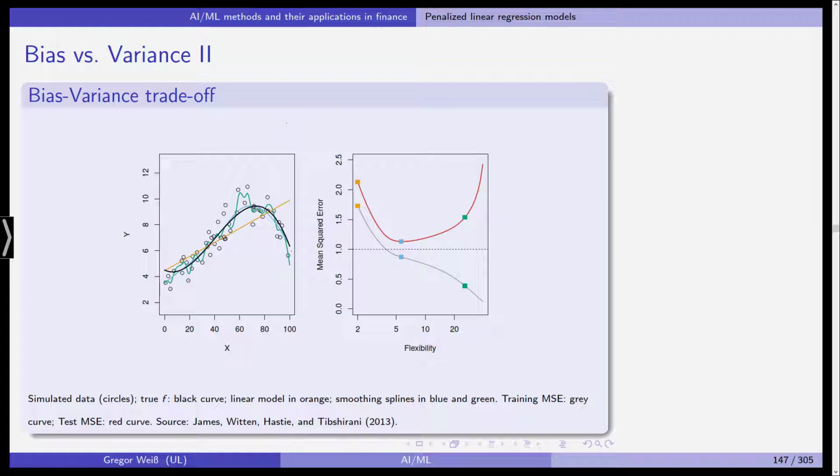But because we are simulating from this model, we still have some randomness in our observations, given by the black circles. Now we can use a linear model, that's the one in orange here. And we can use smoothing splines, which is very similar to, let's say, polynomial. You might know what a spline is. I don't want to go into detail here, but these are smoothing splines, polynomial splines, in blue and green.